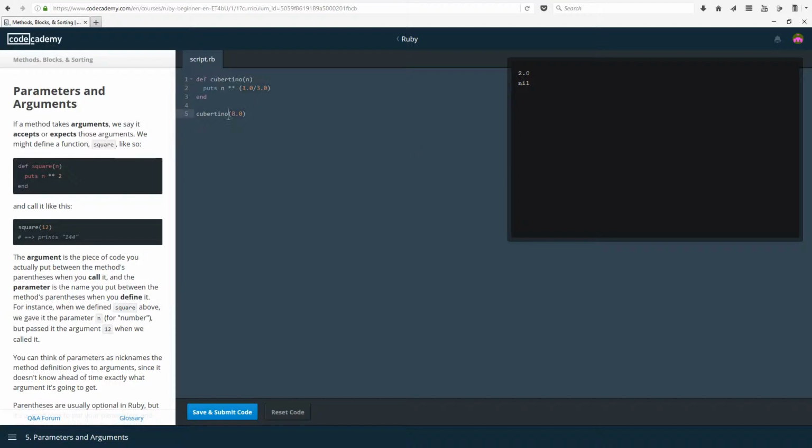8 to the power of 0 is 1, because any number to the power of 0 is going to give you 1. So I think that we don't actually need to have that as point 0 either. If you want a function that gives you the cube root of a number, you can do something like this: cube root n times 1.0 divided by 3.0, because this is going to give you not an integer but a float or a double, I'm not sure what it is in Ruby by default. It's normally a float, I believe.